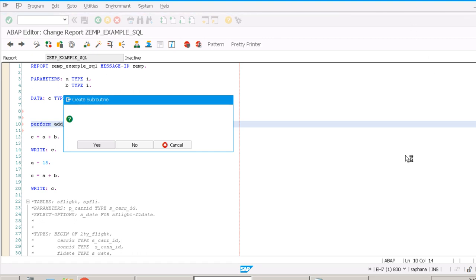So the way we pass the values in these parameters, just now I passed perform add numbers A and B, like that I have passed, right? So this is called, there are a few ways by which we can pass the variables here.